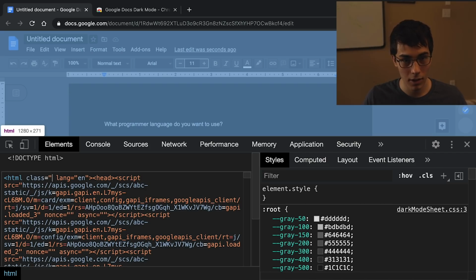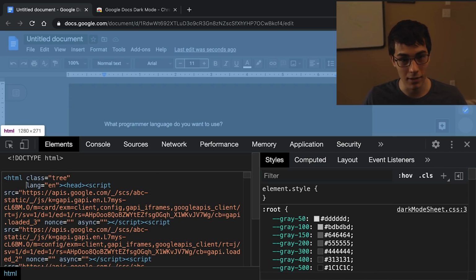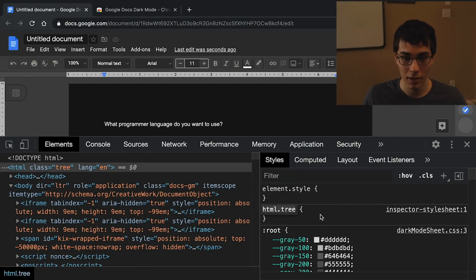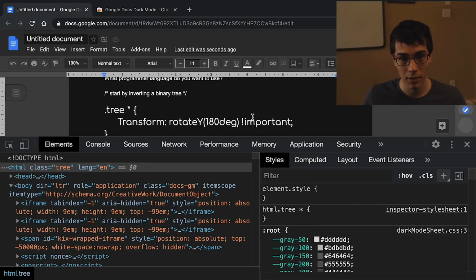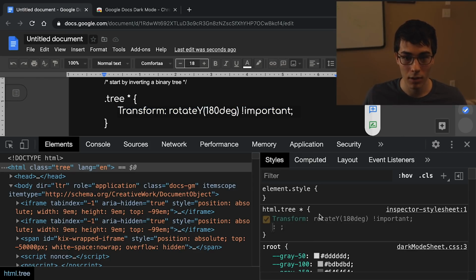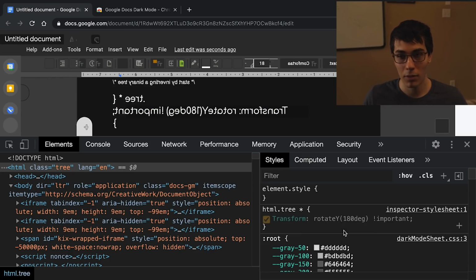All right, there you go. And it's gonna lag a little bit because this is a giant tree. All right, let's click out. HTML is now a tree. We're gonna hit the plus over here. And of course, we're gonna add our star. And we're just gonna copy our transform, our algorithm. And we'll just let them paste it and watch as their entire document inverts.